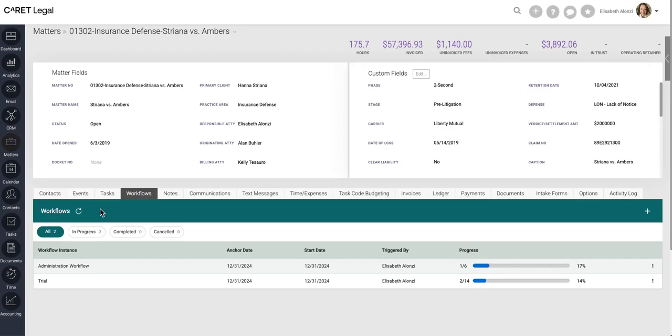CARET Legal's automated workflows can act as your firm's internal, scalable, and sustainable playbooks. Not only will your staff feel empowered, engaged, and connected to the work that matters most, but you will also have ongoing continuity and flow, with a single go-to source of information helping your firm stay structured and organized.